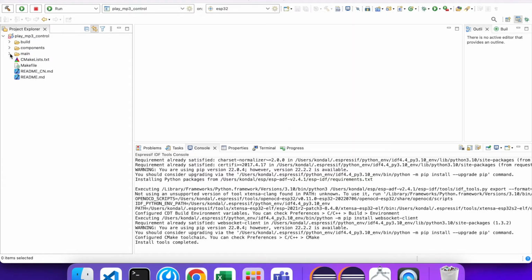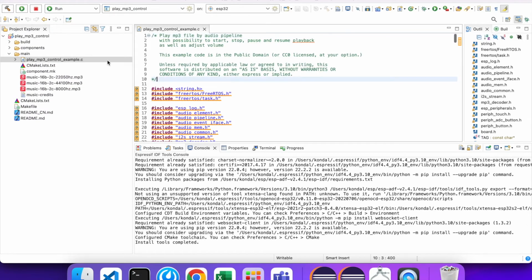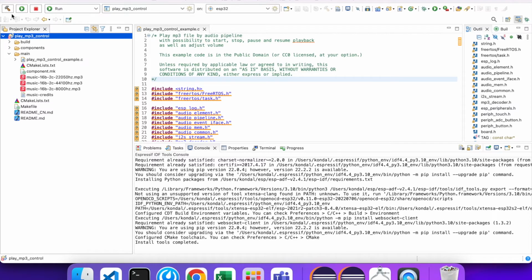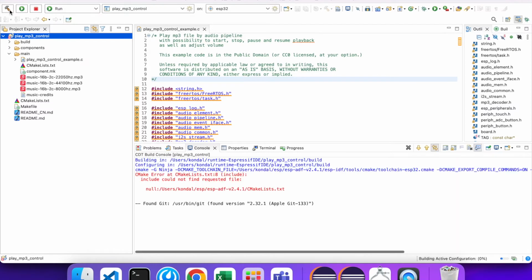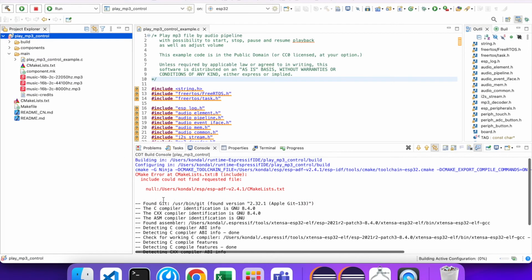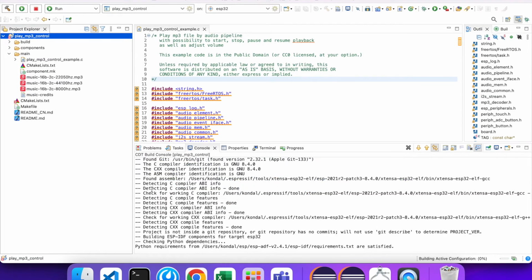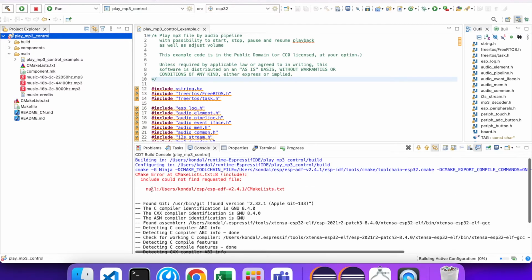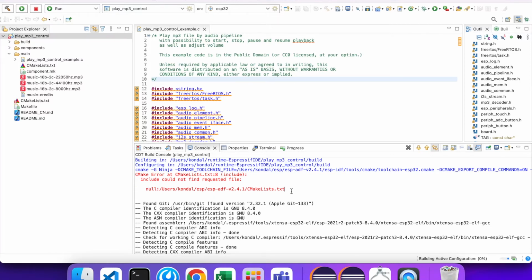So now we have the project in the workspace. What we can do is try to run this project. Click on the build button. Yeah, so there is an error which probably needs a fix from the Eclipse CDT. It's basically trying to prepend the path before the existing path.